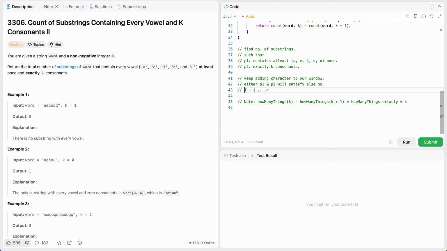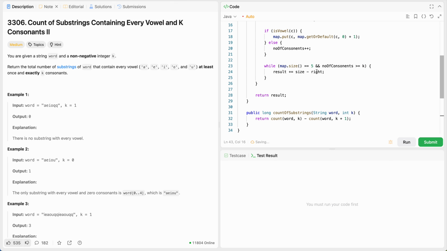Now at this point, how many substrings start from here? This is a start point where the condition is satisfied, and these points can correspond to the answer. The answer can be n minus j, because out of n, if we remove these many parts, all the rest will contribute to our answer. That's why we are doing n minus j, which is size minus right here.